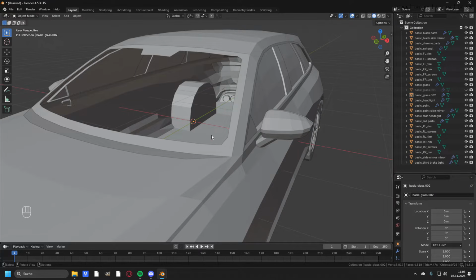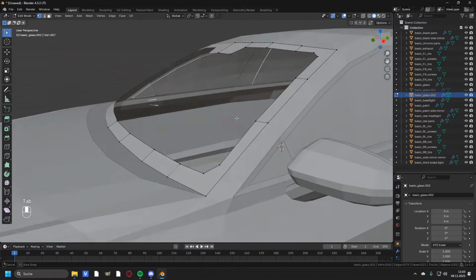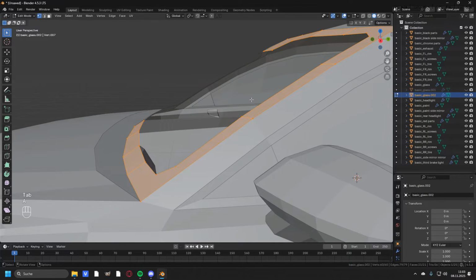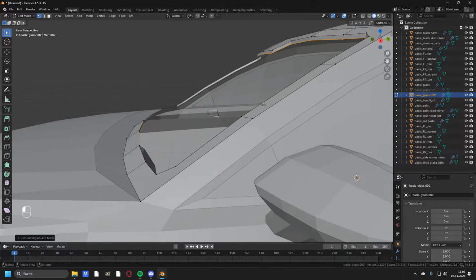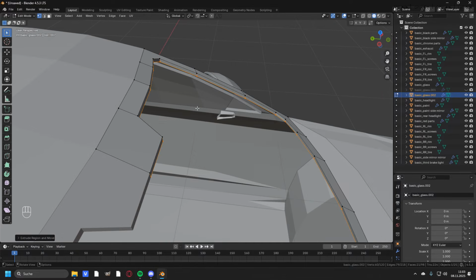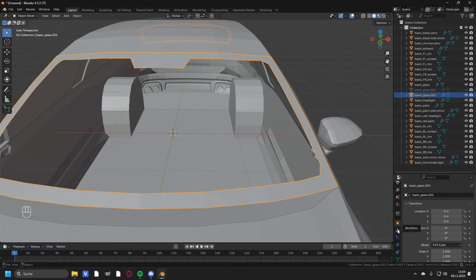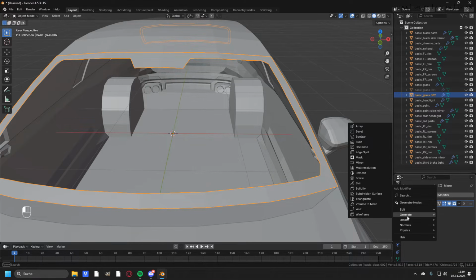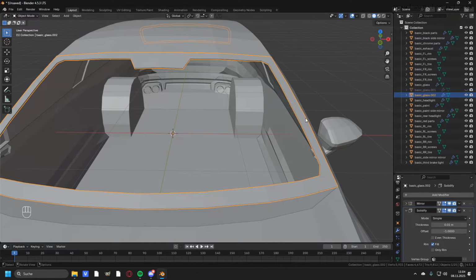Now let's go ahead and add some thickness to this part right here. Normally we would go ahead and just select all of the vertices and press E to add some thickness. But I would not recommend doing it with E because I don't like the way this got extruded. Instead, what I would do is head over to the modifiers tab at the right side, click on add modifier, head over to generate and add in a solidify modifier.